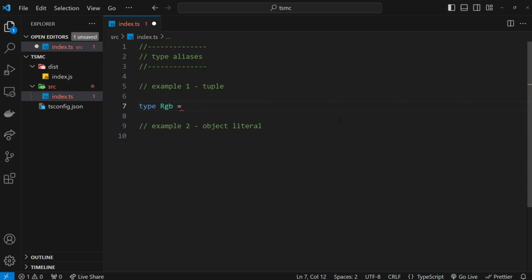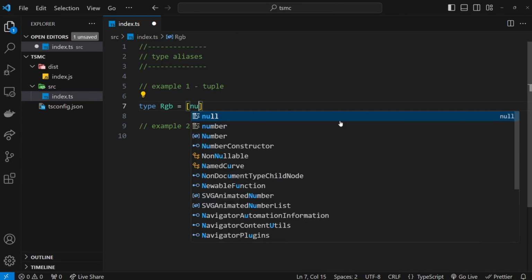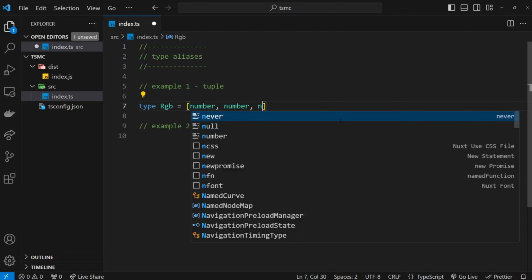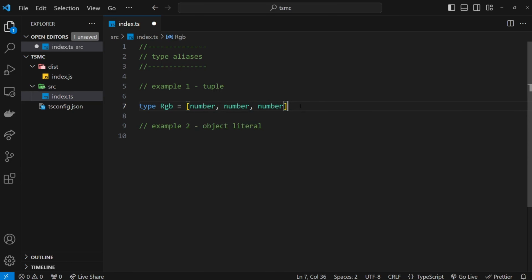So now we can define any kind of custom type here. For example, I could set this type alias to be a tuple, which has 3 values inside it, all numbers. So number, number, and number. And then if we wanted to, we could use that type alias for things like function arguments or return types, or even just defining new variables. So let's do a quick example.